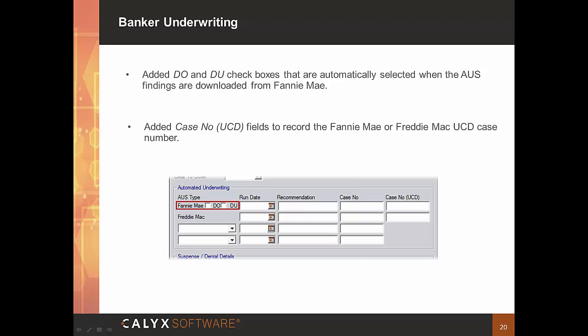Now, if you don't have a case number and you go to upload this to UCD, then the UCD, when you upload it, will give you a case number UCD, which is different than a Fannie or Freddie case number.